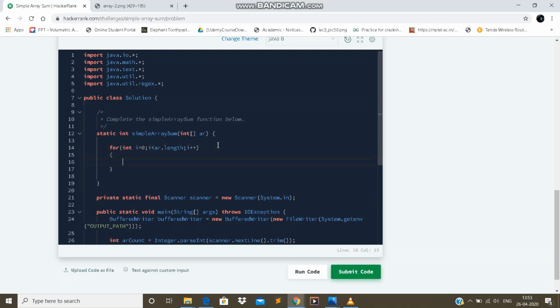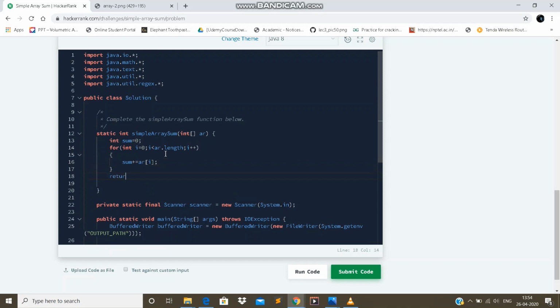There are many ways to solve it. One of them is this, simply using a for loop. We are making a variable sum equal to 0 and we will add every element and store it in sum. And simply we can return sum.